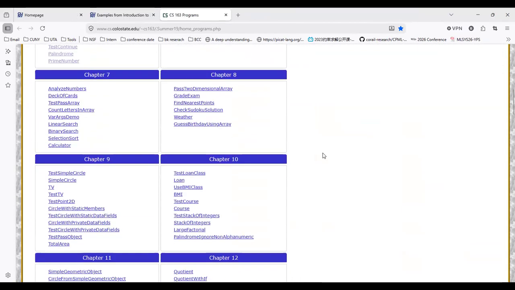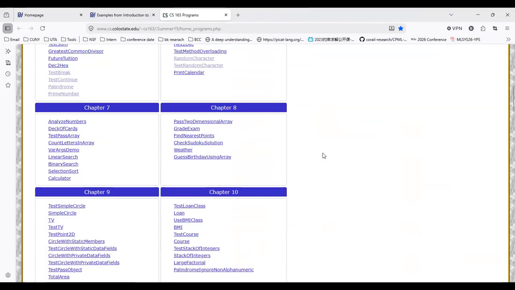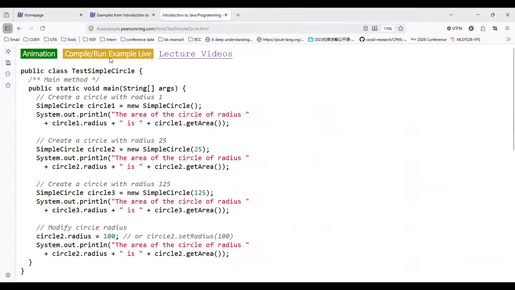So let me go to chapter 8. Where is TestSimpleCircle? Okay, we don't have to test the simple. Oh, here. Okay, let's run this method. Let me check whether you can see it or not. Okay, you can see it.